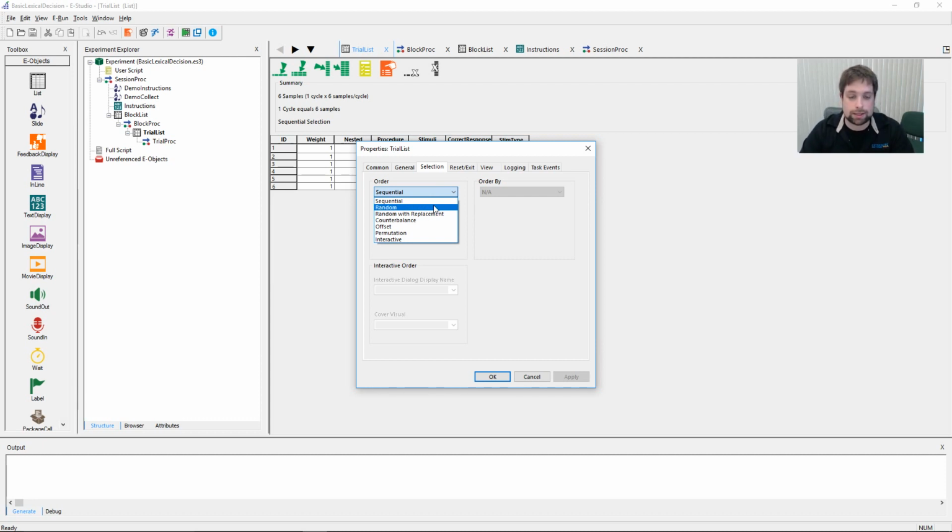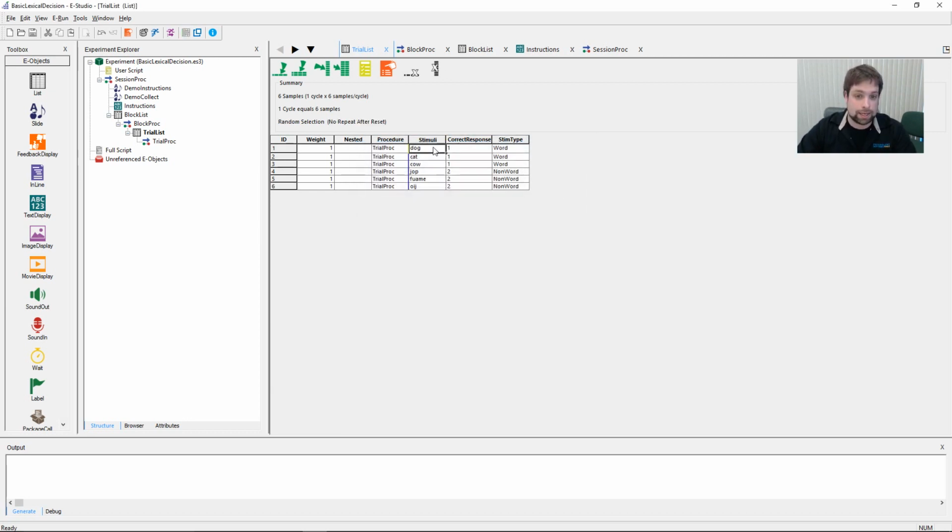What random does is it'll select an item from the list randomly using a random seed that we define in E-Prime. Once it's been selected, it'll never select that item again until the list cycles through again, which it's not doing because we haven't specified it to. Random with replacement, however, is if it selects a word, it'll randomly have the opportunity to select that word again. So if I set random with replacement, there is a very small chance, but there is a chance, that E-Prime will randomly select the word dog 6 times. That's just how random with replacement works.